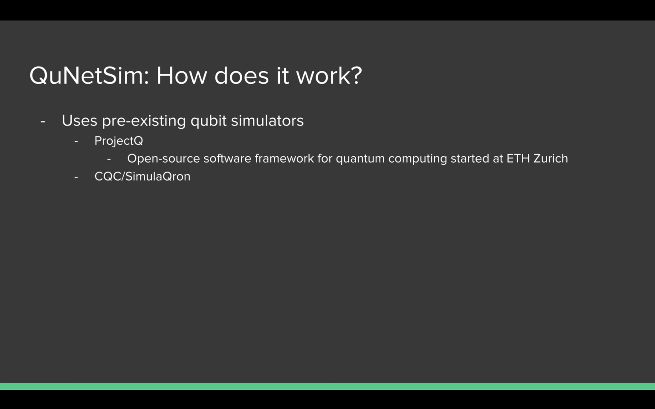Next is the CQC Simulacron. Simulacron is actually also a quantum network simulator. And we were using this in our first use cases where we wanted to write some quantum network simulations, and we really wanted more features and we wanted it lighter weight. And that's how QuNetSim was developed. But we still make use of CQC, which is their quantum backend, and it's quite good. So we also integrate that into QuNetSim.